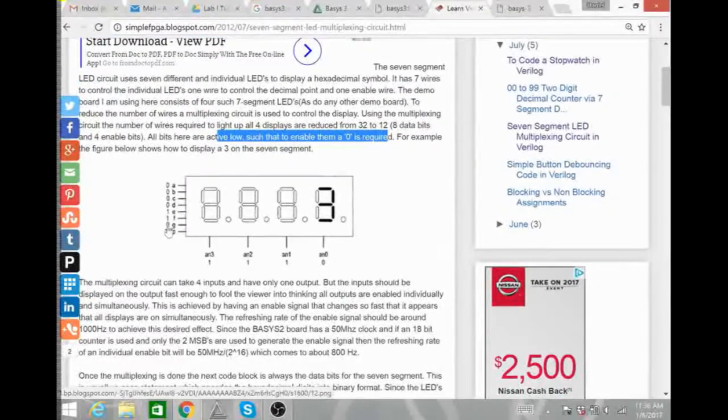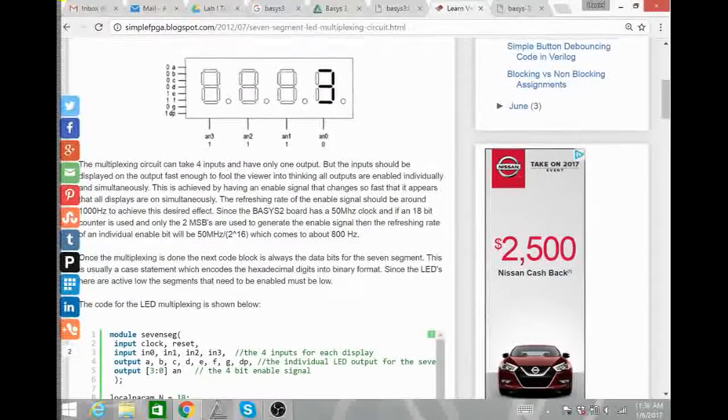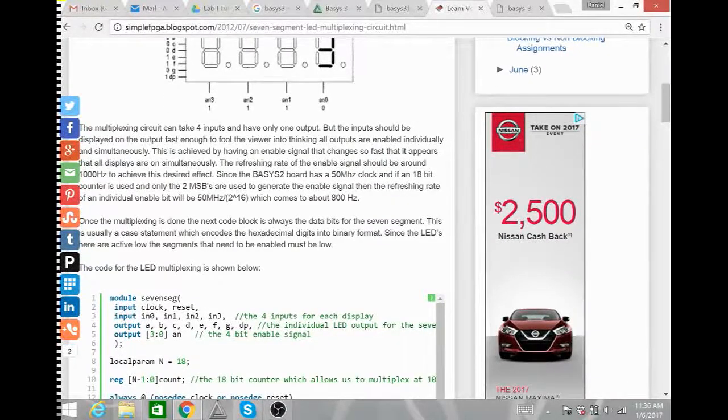That explains the cathodes and anode inputs of the segment display. And with multiplexing, again, we're just going to light one digit at a time, and we're going to scroll through fast enough to trick your eyes into thinking that all 4 are lit up simultaneously.